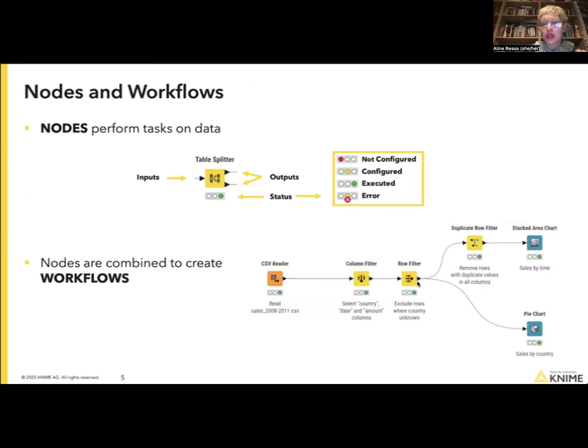I even jump into the demo, are nodes and workflows. So nodes perform tasks on data. These tasks are usually atomic. For example, this node that we have here at the top of this slide in yellow is a table splitter node. So it gets a table as input. The inputs always come from the left.